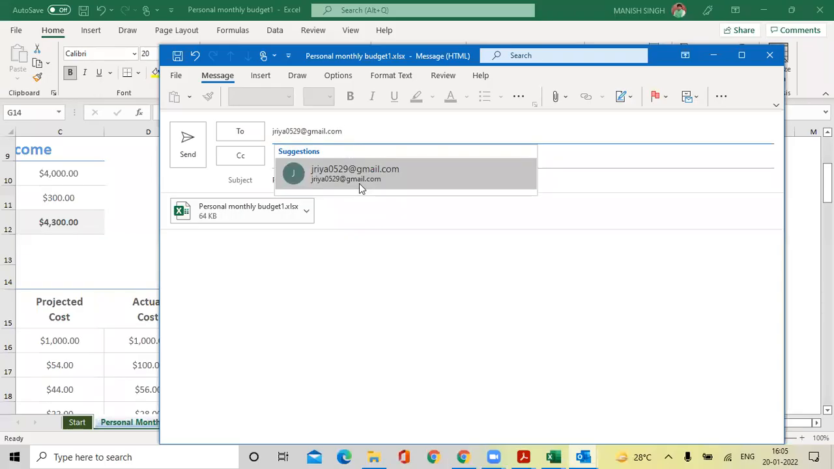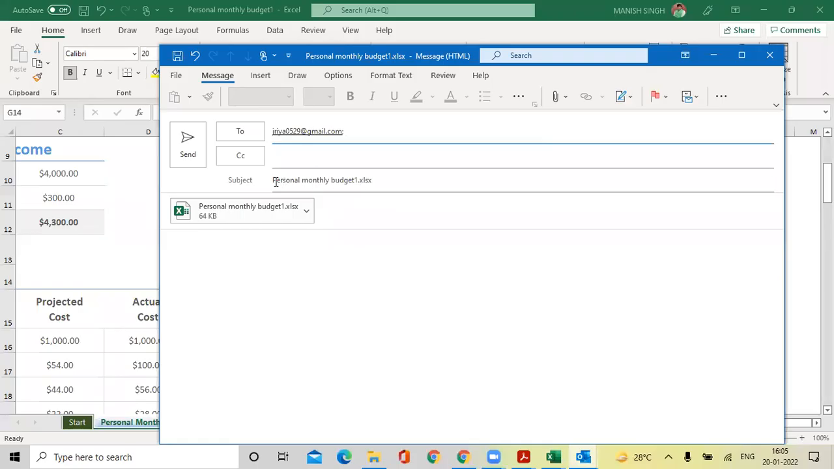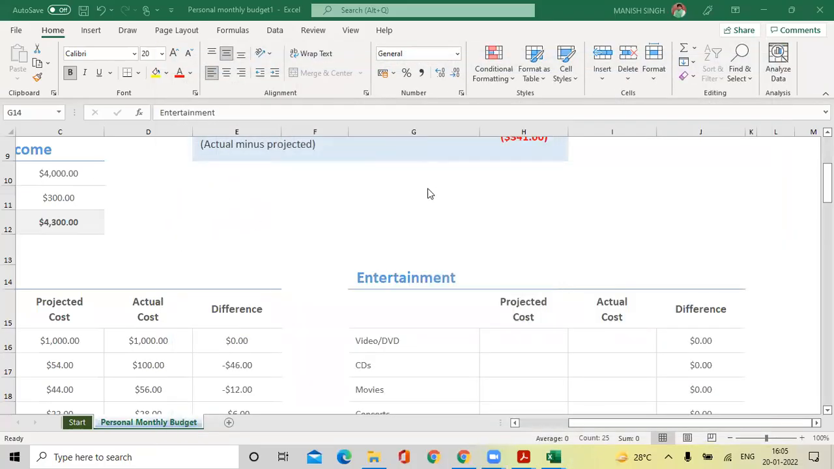Okay, this is the subject. I'll just click on send. Ria will find it in her mail. Just check it, Ria. Okay, the file has been sent. It has been shared. The same thing you can do with the PDF option also. You can share it in PDF format also. Ria, just notify once you receive it.